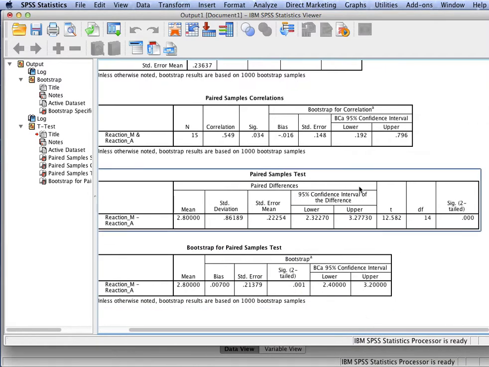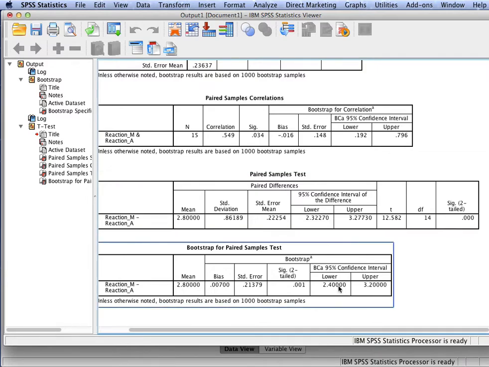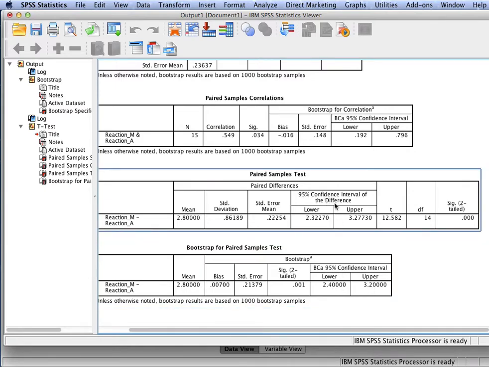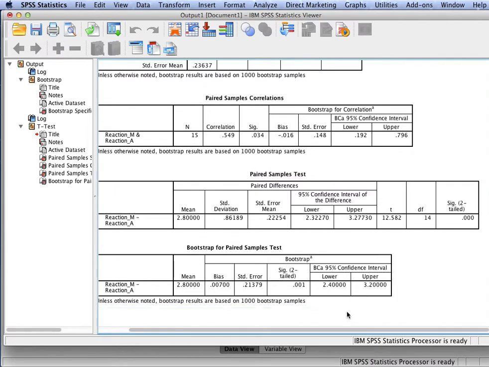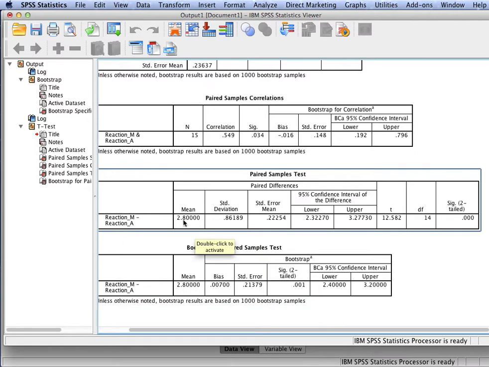Then SPSS automatically generates some confidence intervals for the estimate of this mean difference, and we also asked it to bootstrap them as well. Basically the difference is these are the ones done through more traditional methods, and this is the one we requested through bootstrap sampling. Essentially it's giving us an estimate of the range this would fall within in 95% of the cases.